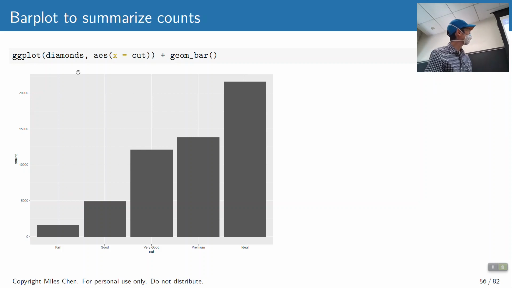And so here, I'm just going to map cut to the x-axis, right? And the y-axis is going to kind of get figured out for us. When we do geom_bar, the behavior of geom_bar is to go through that variable, tally up how many times a certain category appears, and create a plot with that height. So we have ideal cut diamonds, and apparently that showed up 20-something thousand times. And so that's what we have.